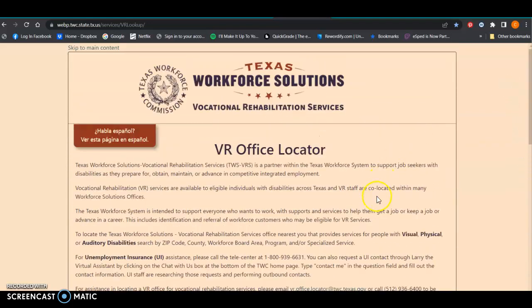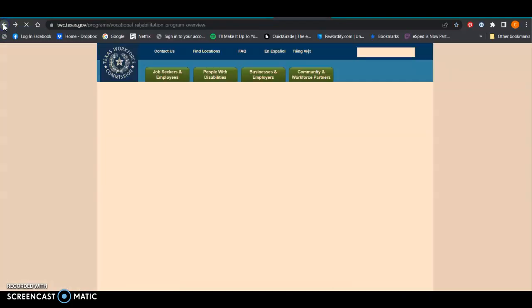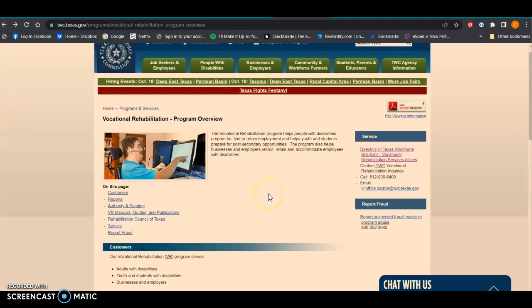So that's how you would locate your local office. I have been including your local contact information in the ARD document if you have already had the ARD, so you can already go ahead and click there. So now we're going to go back to the main screen here. So we're back to the main screen.